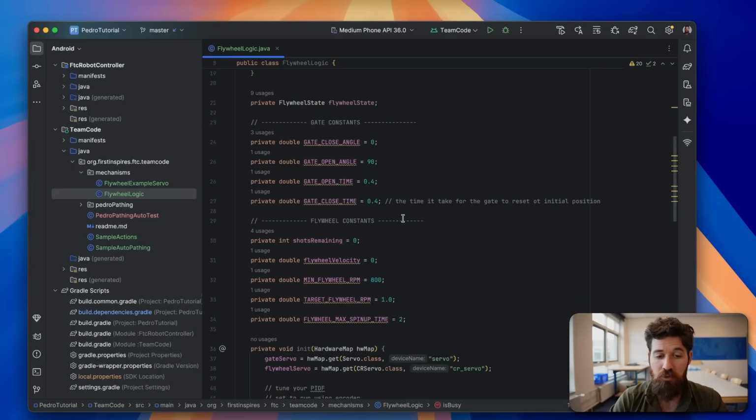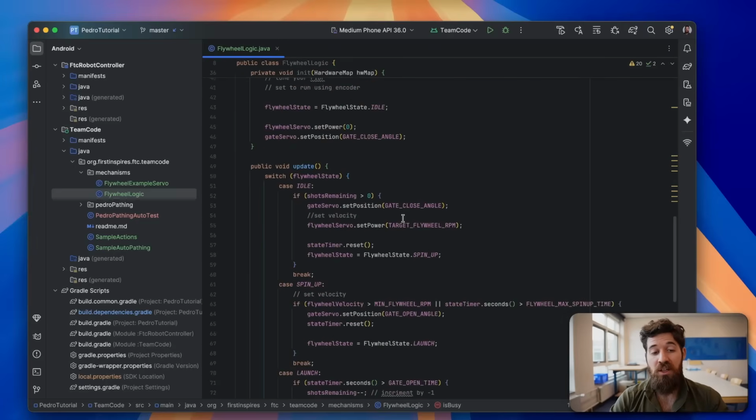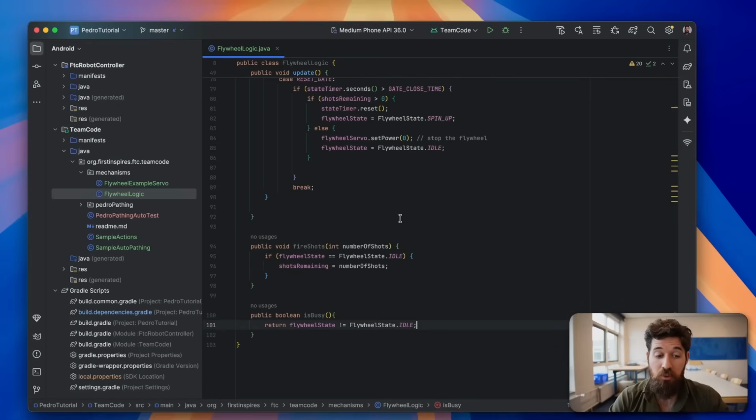So now we have our basic flywheel logic set up. We can now use this in any program that we want. So let's write a quick autonomous to actually pop that in.